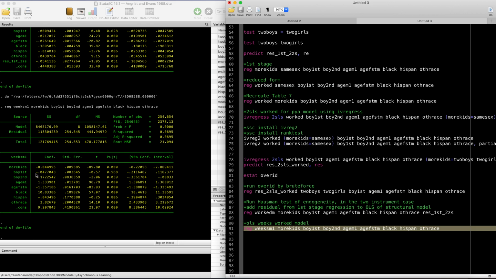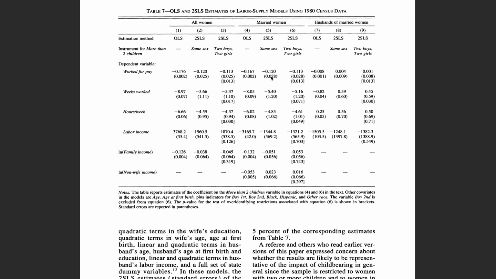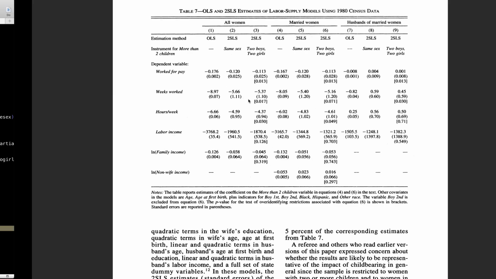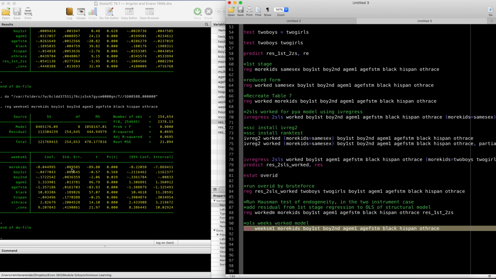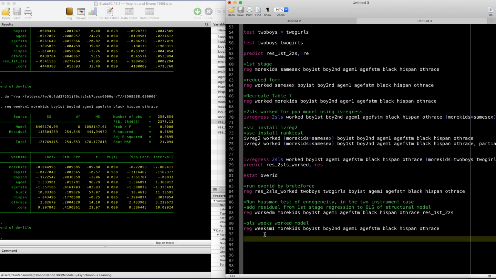And then we see these other coefficients that we've added, the controls, the boy first, boy second, and how that contributes to the model. If we compare it to these results, they get the same thing, negative 8.05 and a standard error of 0.09. And we get the same thing here. So let's go ahead and run our two-stage least squares model for weeks worked.